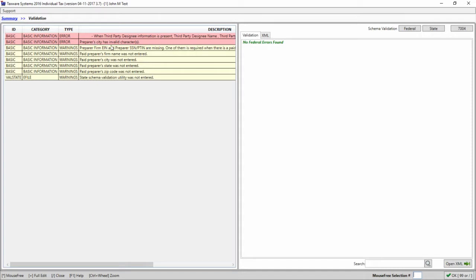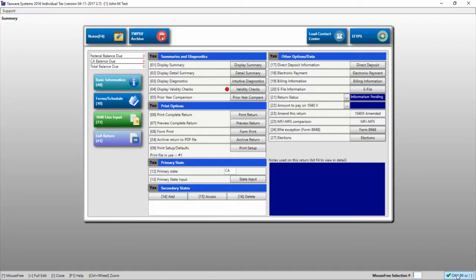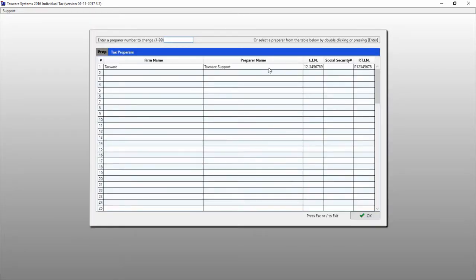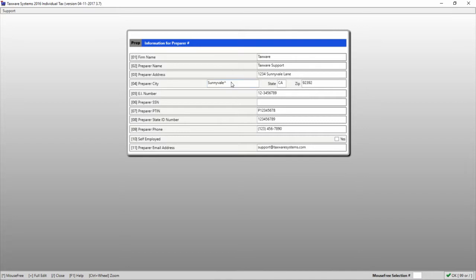There are two errors here, the first of which says the preparer's city has invalid characters. This means my paid preparer, which means my preparer info. Let's go take a look at that. If we take a look, it seems I've had a typo on my city. I'll go ahead and remove that now. Let's go back to the return.